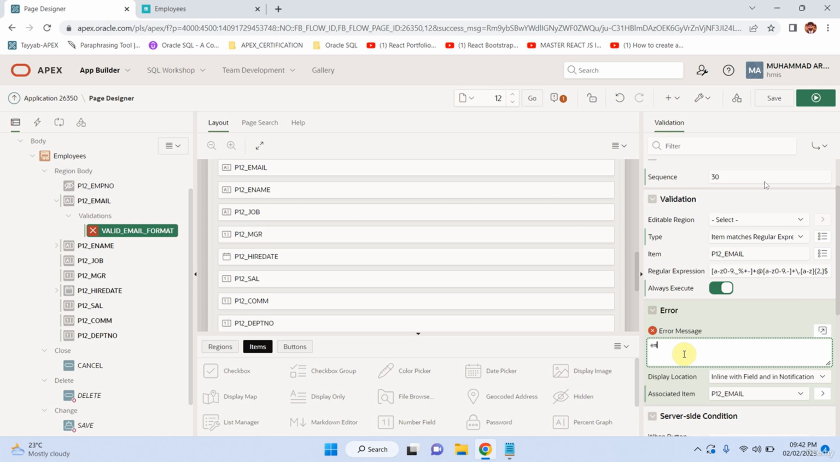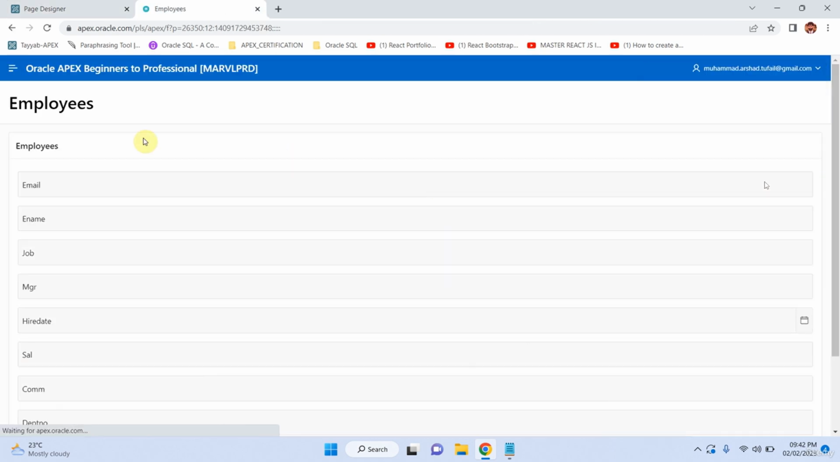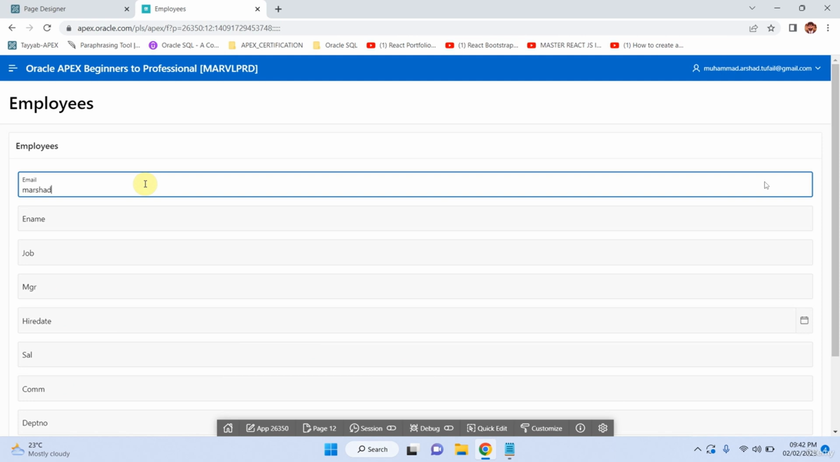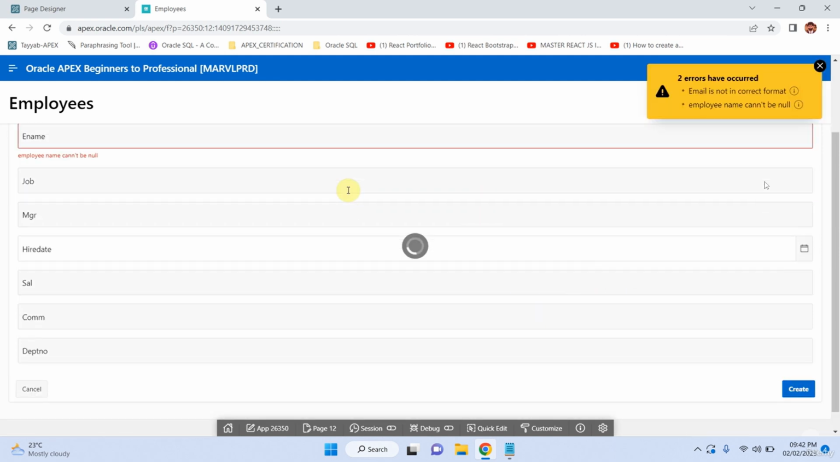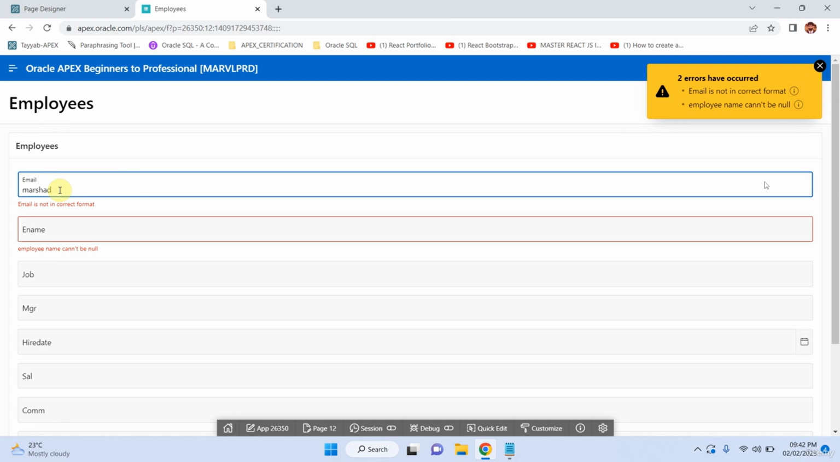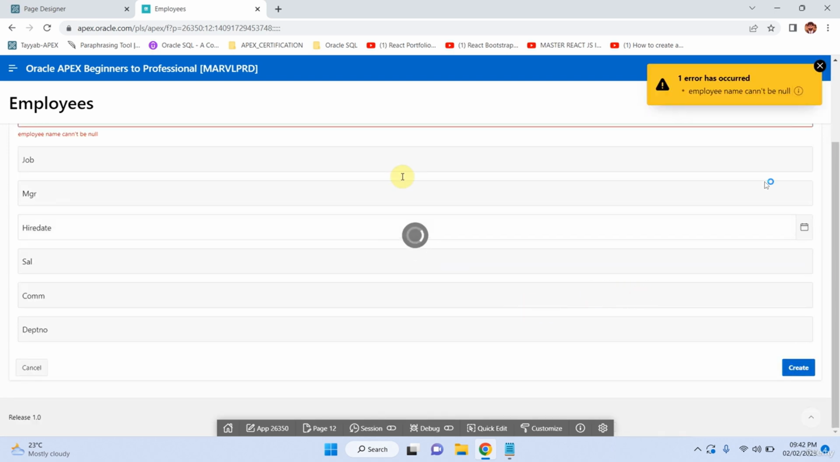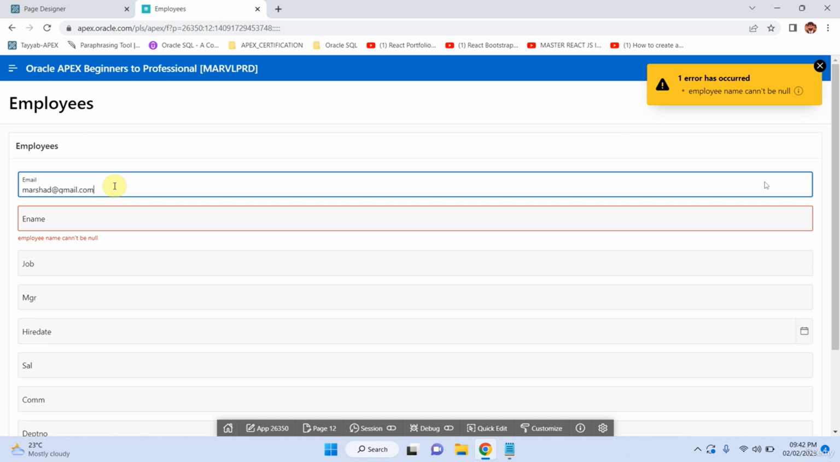error message is email is not in correct format. Run your page and provide the email like this, create. So see, it is saying email is not in correct format. So for example, I provide gmail.com, so create. So you can see this error vanished. So in this way we can create validations in our application.